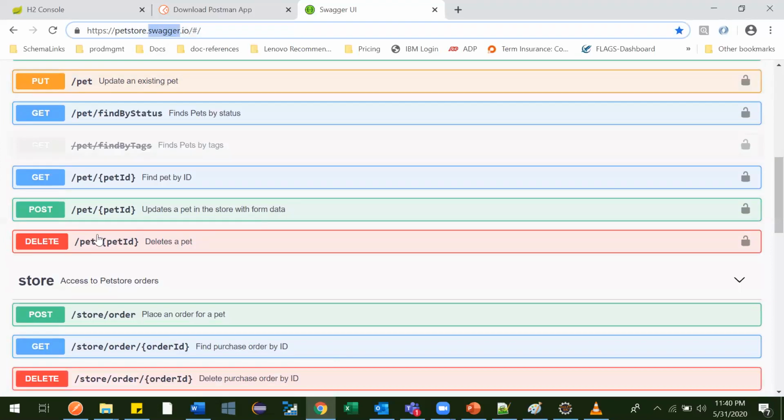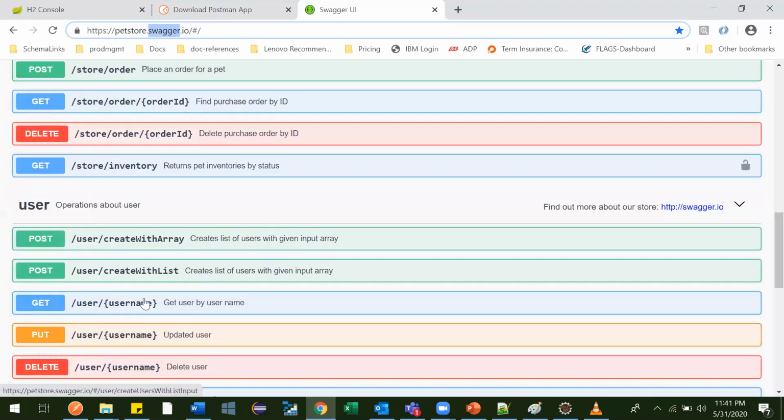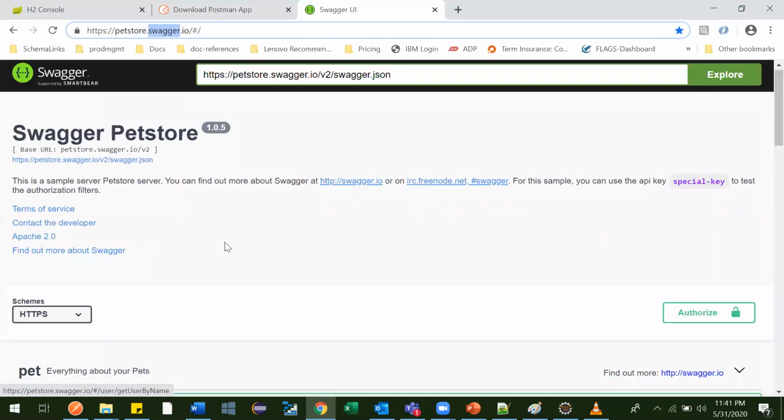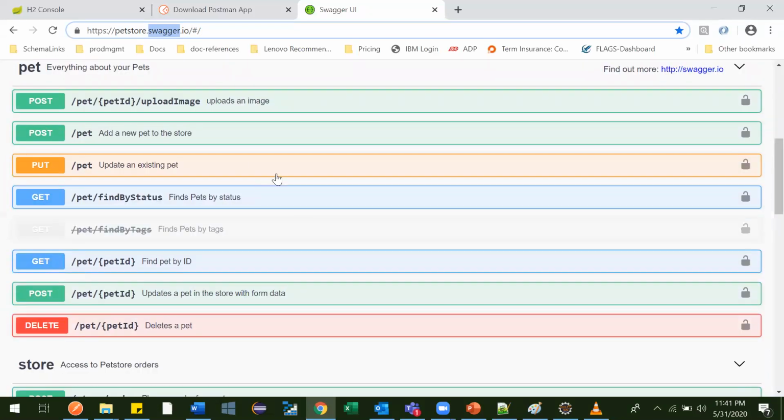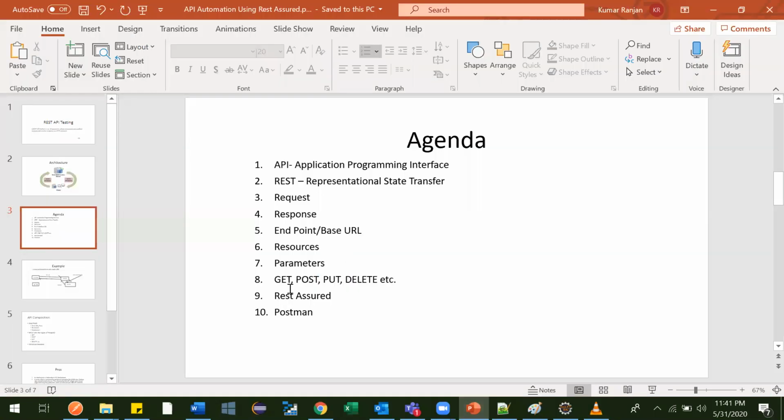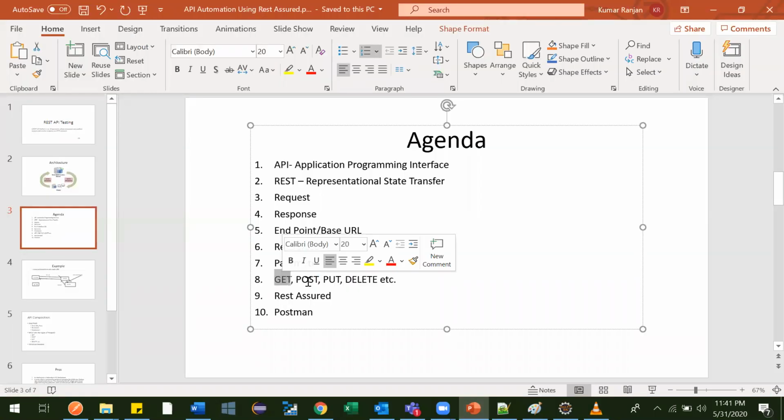So this is what it is. See, it has post, delete, everything. All the APIs related to that particular application will be there. This is Swagger. So we have covered get in the last video, and post we have covered, and there are put and delete. Okay, first I will cover delete in this video itself, and then we'll go for put in some other video.